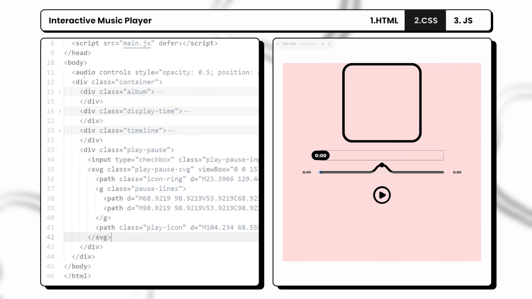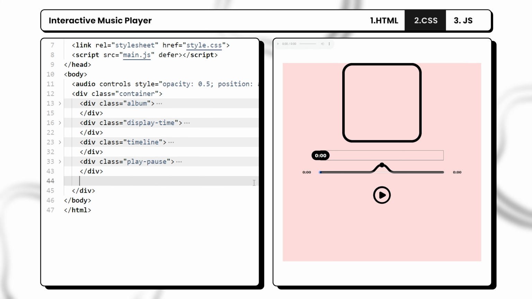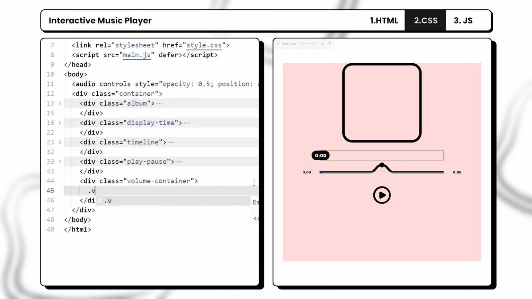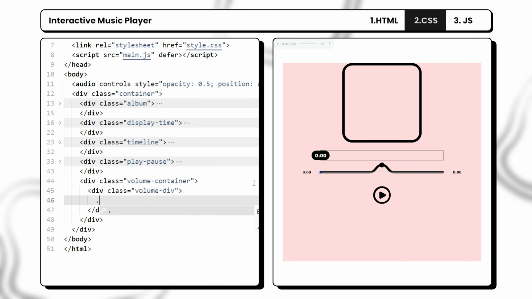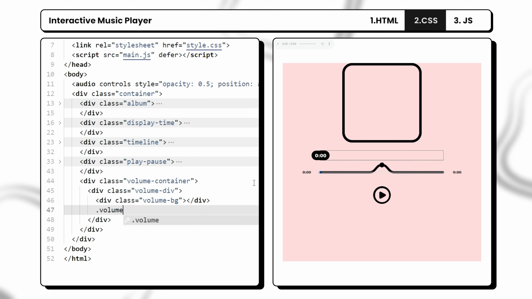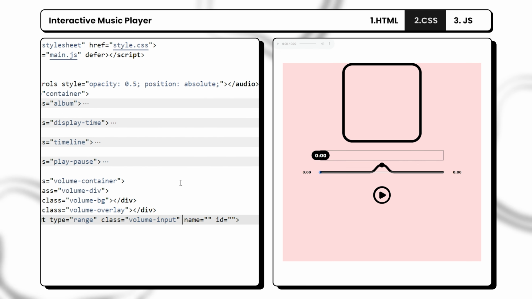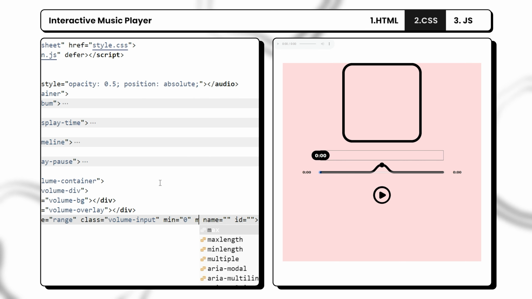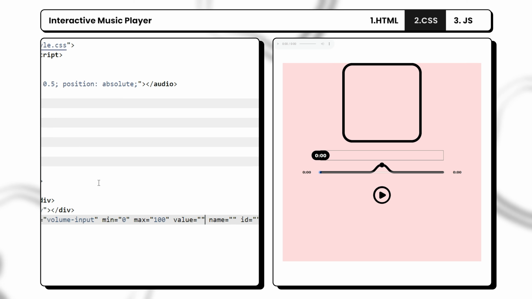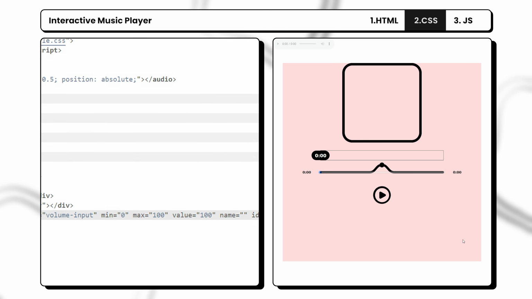Next, we will go to our HTML, we will collapse the play pause div, and now we will add the volume section after it. So we will start off by adding a div with a class volume container, and inside we will add a div with a class volume div, and then inside that we will add a div with a class volume BG for background. Then after that we will add a div with a class volume overlay, and after that an input of type range. And we will give the input a class of volume input, then we will give it a minimum of 0, a maximum of 100. We will set its default value to 100, and now it looks like this.